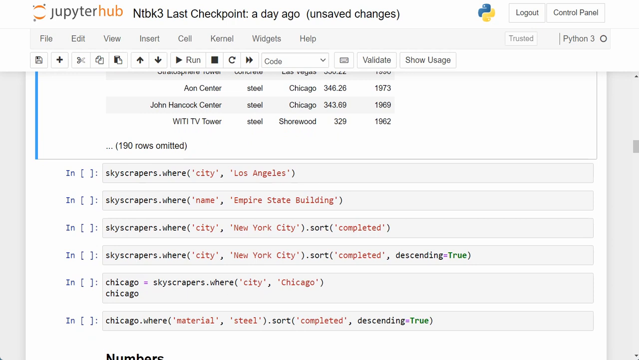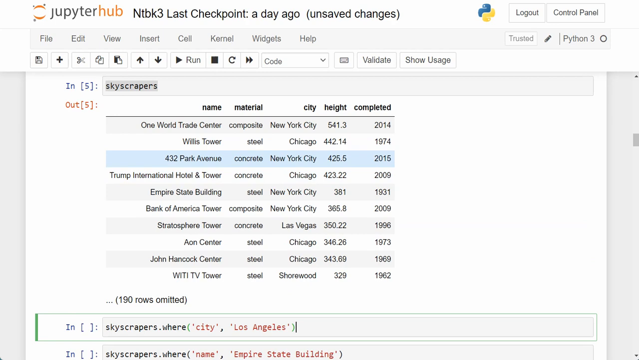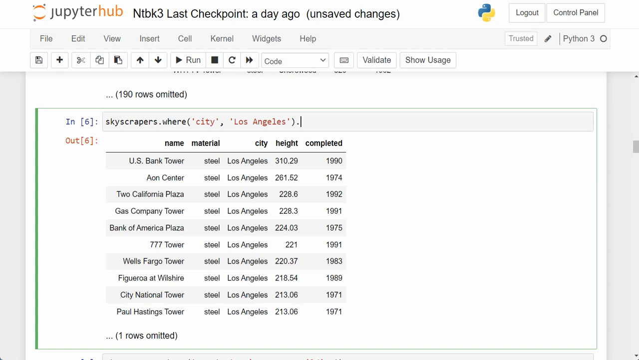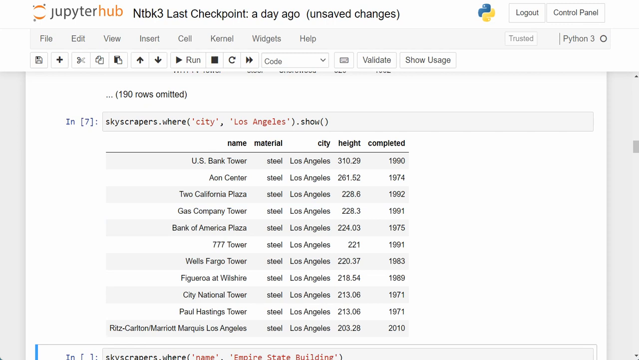Okay, skyscrapers dot where. I said that dot where was a really important one. Why? Because we specify a variable and then we specify something to look for inside that column. So for all of these rows where the city is Los Angeles, it's going to grab the Los Angeles skyscrapers. And there we go, and there's one row omitted. People have been asking, so I'll just say that remember, show with the empty parentheses is the same thing as show all. And it gives us this last one down here.